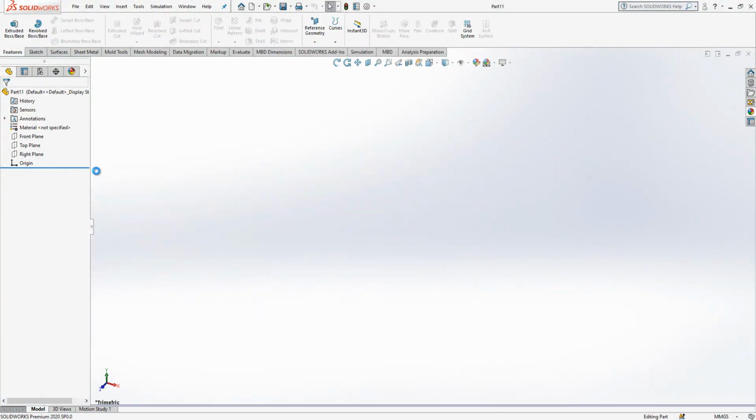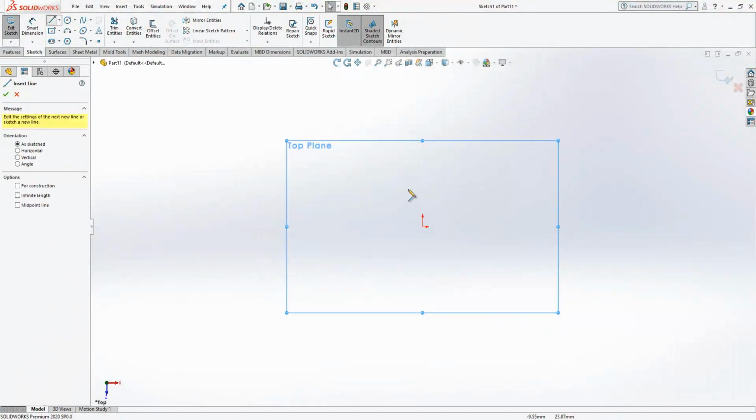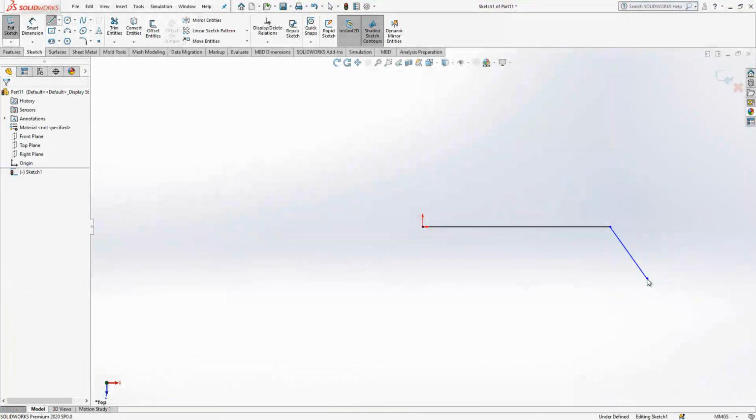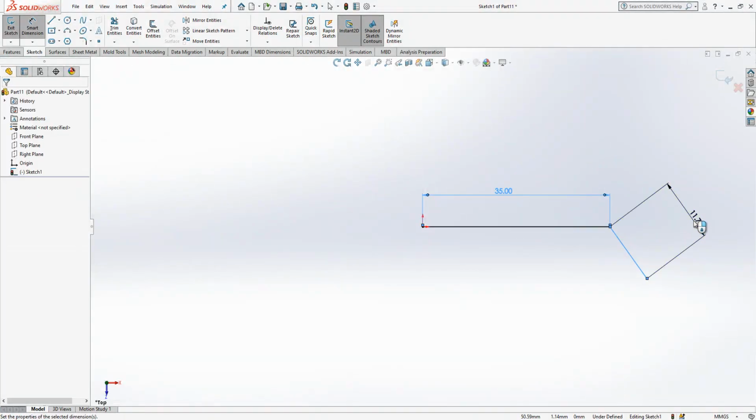New part, top plane, and I will draw something like this. Smart dimension, guys. 35, 15.